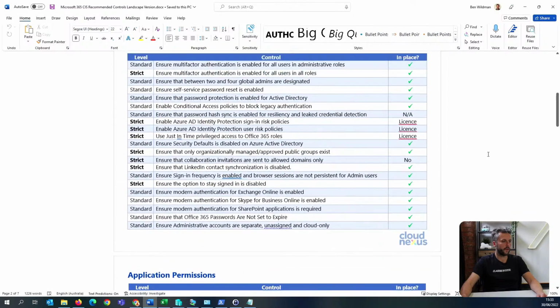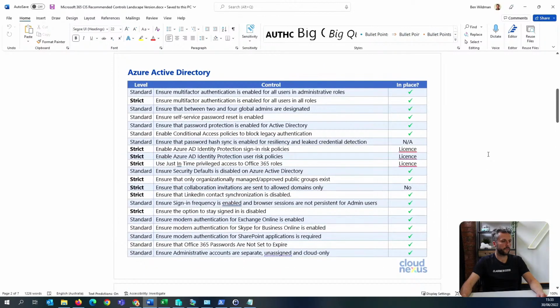Just stay on AD for me for now, Ben. And you can see from what Ben's just been through, we've put ticks in place now for all of those things on the right-hand side. We've ticked down through all of those. Now, there have been some things that we couldn't do. We couldn't do the password hash sync because we don't have a hybrid environment here. And we couldn't do the risky sign-ins and user risk policies because we don't have the licenses for those. We're assuming Business Premium, and that's what we're using for this tenant here.